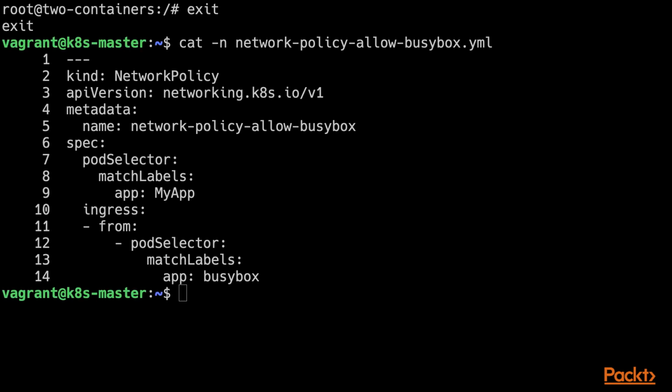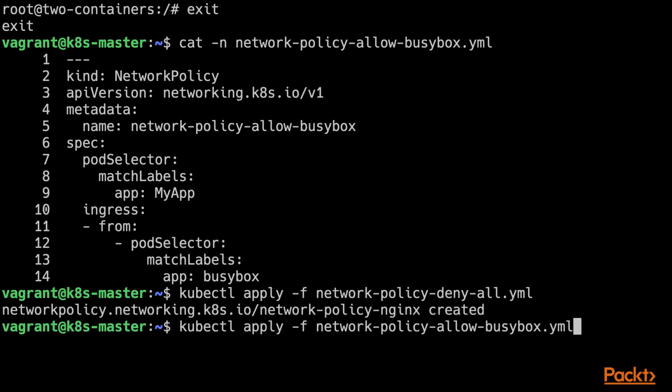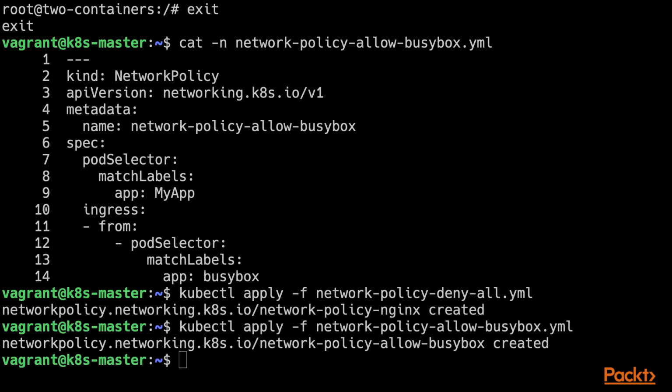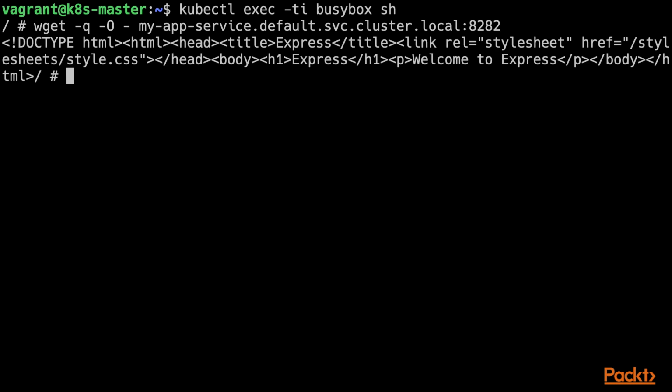In this network policy, we are saying that all pods with a label app containing the value busybox can talk to any pod with a label app containing the value myapp. Let's see that in action. I am also going to reapply the previous network policy to prove this point. With the network policies created, let's go into the busybox pod and see whether we can reach the other pod. As you can see, we can call the other pod just fine.